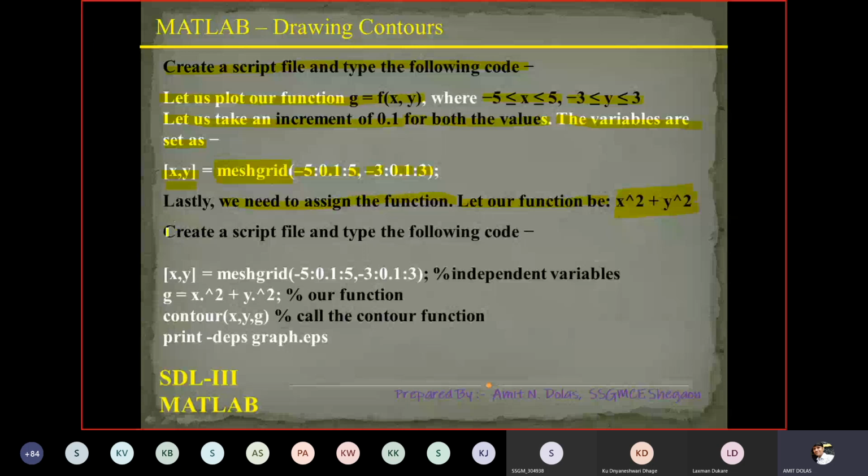So creating a script file for the code, the first command is meshgrid for xy, meshgrid in brackets, -5 colon 0.1 colon 5 for x, and -3 colon 0.1 colon 3 for y. So these are the independent variables. Then the function we have to write is g of f of xy. So g is equal to the function of xy, which is x square. In MATLAB it is written in this way: x dot square plus y dot square. It is our function. It may change; it is user dependent, obviously.